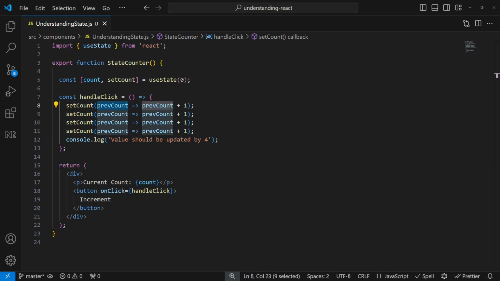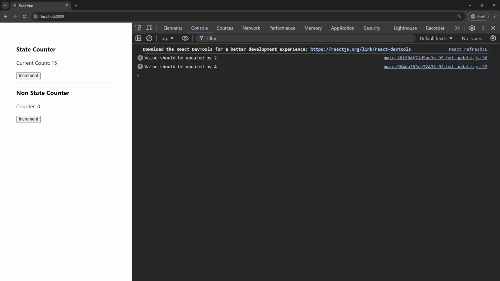And now what this will do for us is React will provide the most up-to-date value of count for each of the state updates. So the first set count will increase the previous count from 0 to 1. And then the second function call will get the latest value of 1 and then increment it by 1, and so on. Let's see that in our example now. I'll refresh the page. I'll click on increment now. And here we can see the current count gets updated by 4 on each of the clicks.